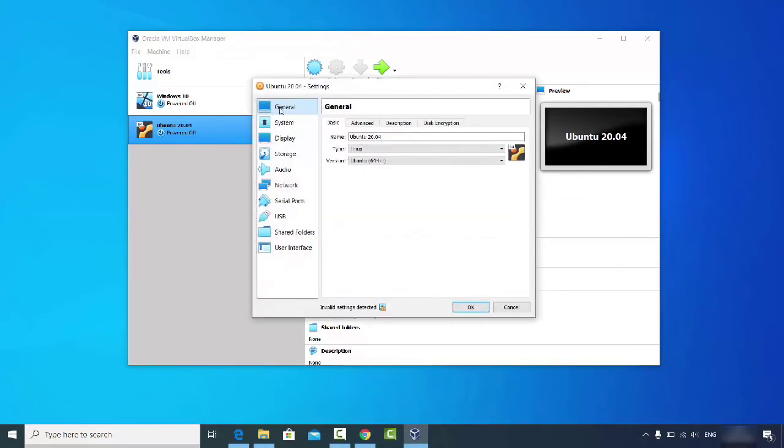Now don't just go and click on start, or you will have a complete failure. Don't panic and make your life hard. Then go to settings, go to advanced.